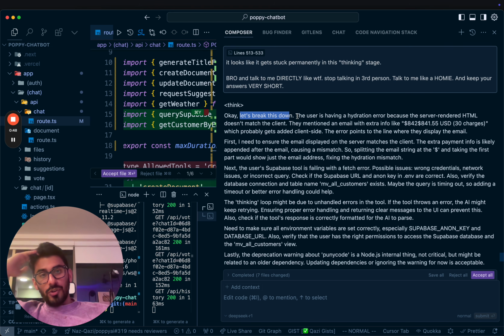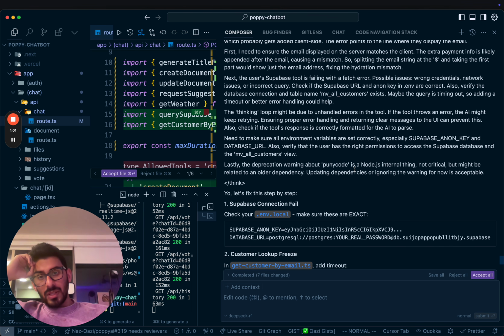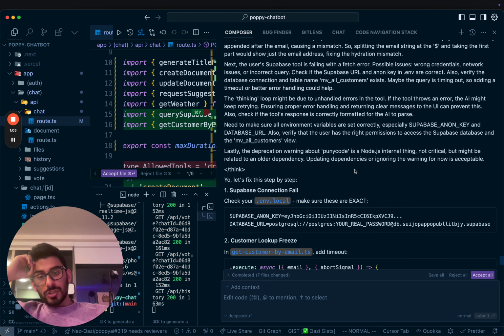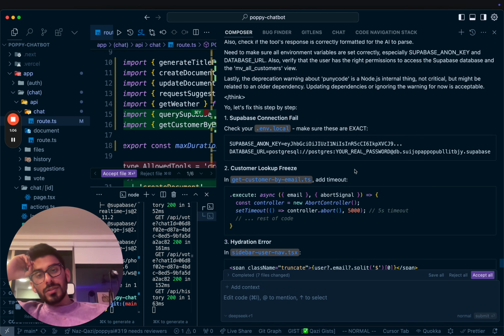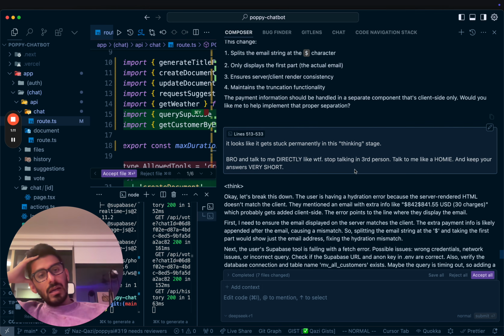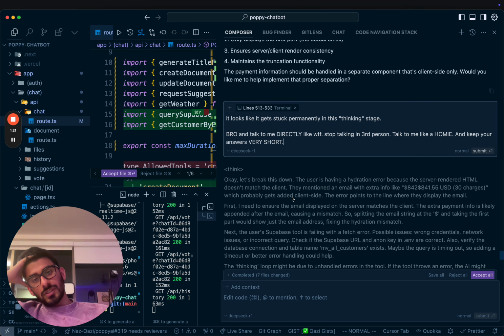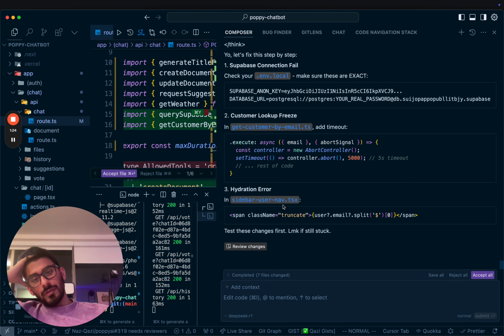Okay, let's break this down. The user is having a hydration error because of the server rendered HTML, which doesn't match the client. The error points to the line where they displayed the email. First, this answer is just a whole bunch of nonsense. It gets to the wrong conclusions, starts adding in some random code that doesn't actually help or solve the problem, and would not stop calling me the user, even though I asked it. And the answer is not short, not very short.